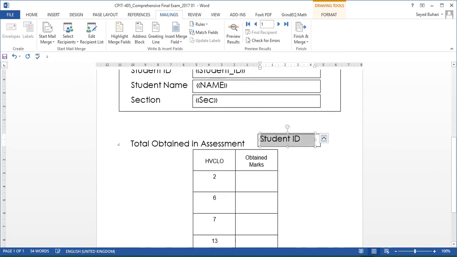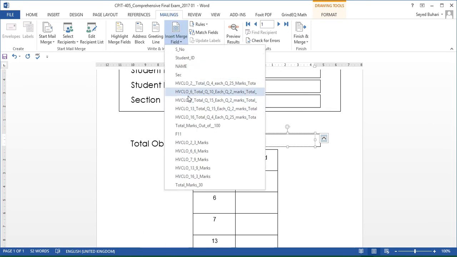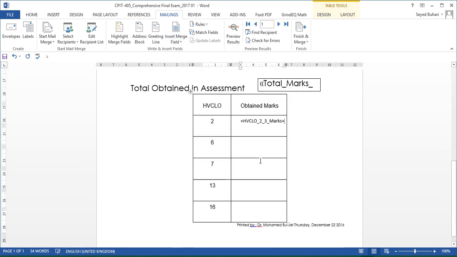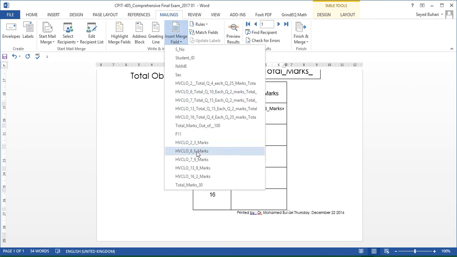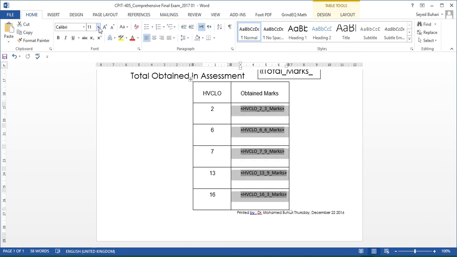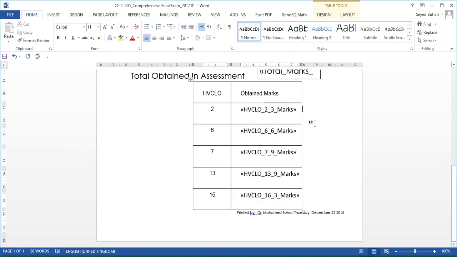Go here, select the student ID. You can remove the words student ID. Insert field, and this is the final mark, which is the total marks here. Then you can come here and insert the marks for each HVCLO. Make sure you insert the marks for each HVCLO correctly. So HVCLO 2, HVCLO 6, and this is number 7, number 13, and number 16. I can select these fields and then go to Home and increase the font size if I want it to be slightly bigger.